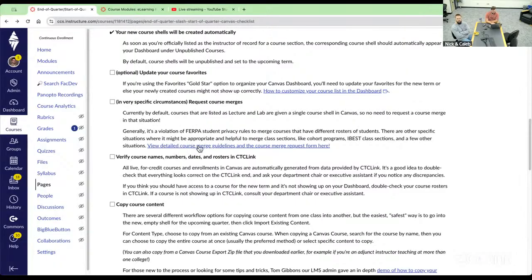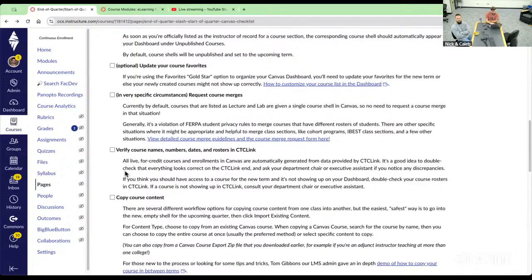But there is a link here to our course merge guidelines saying what is and is not appropriate to request. And there is also a link to the merge request form at the bottom of that, where you can actually put in the classes that you need to merge and why you believe they have a merge exception. Then Tom will look at that and take care of it.